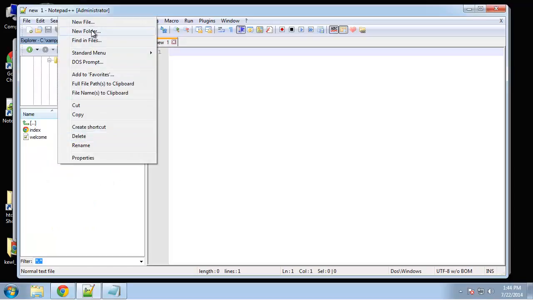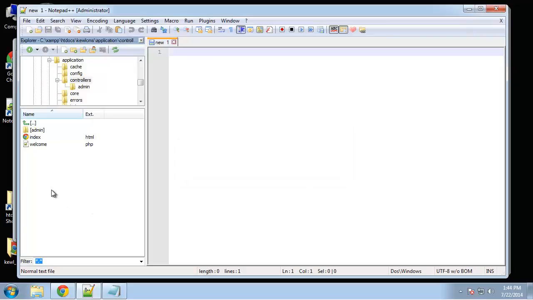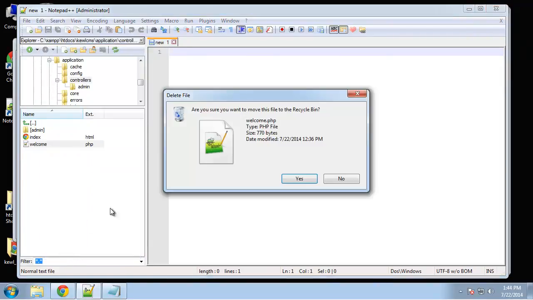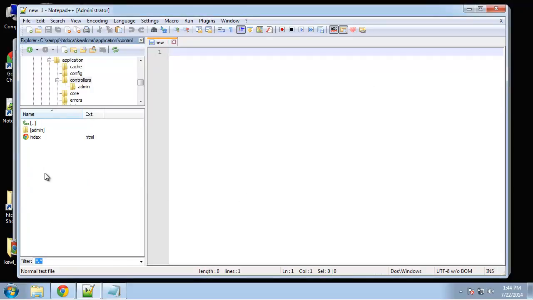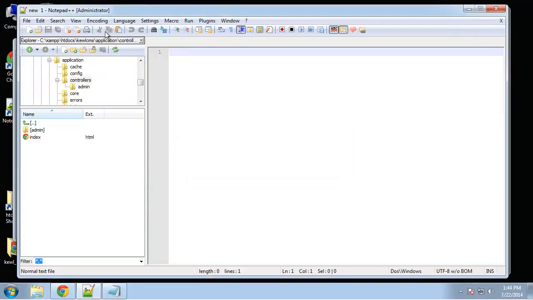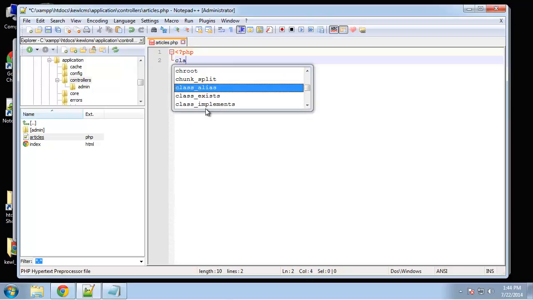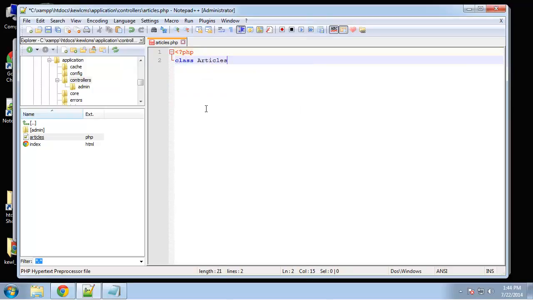And I'm going to create a folder here called admin because I want to separate our admin controllers from the front end. Alright, I'm going to get rid of this welcome and create a new file called articles.php. Okay, let's open that up, and we want to define a class called articles, and we want to extend.